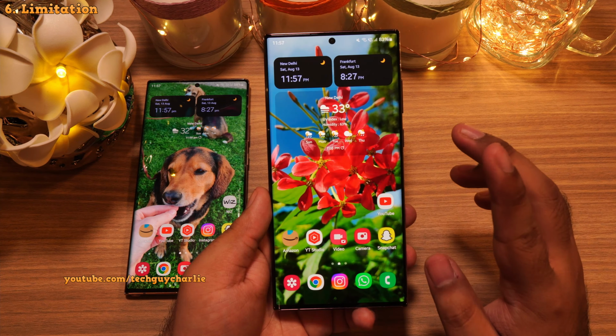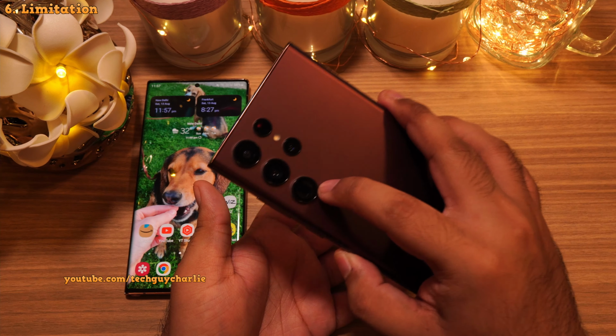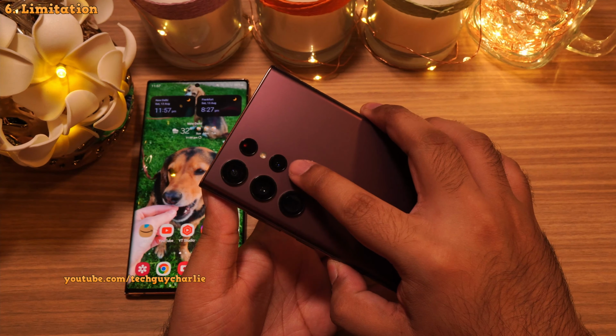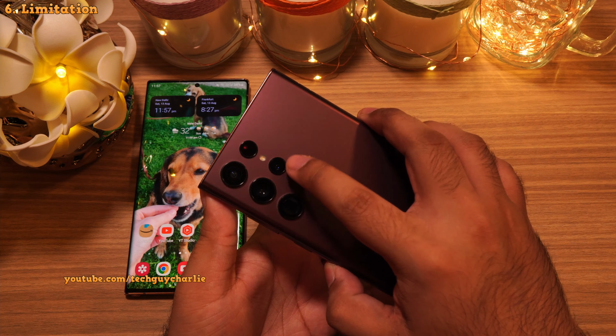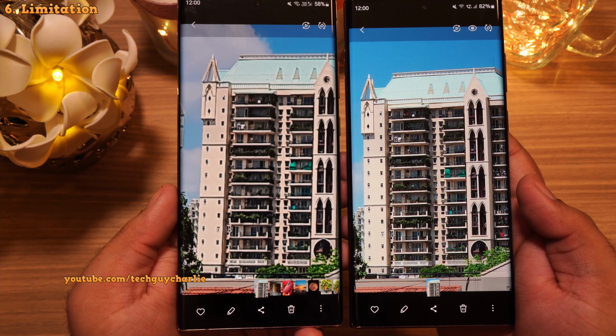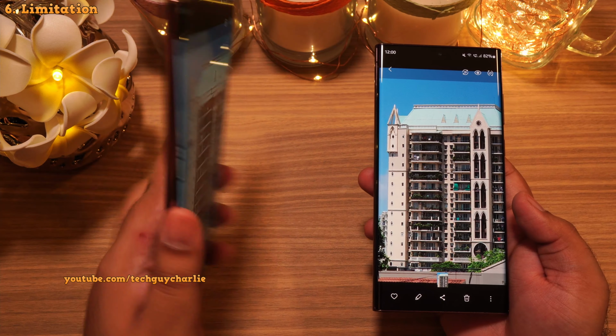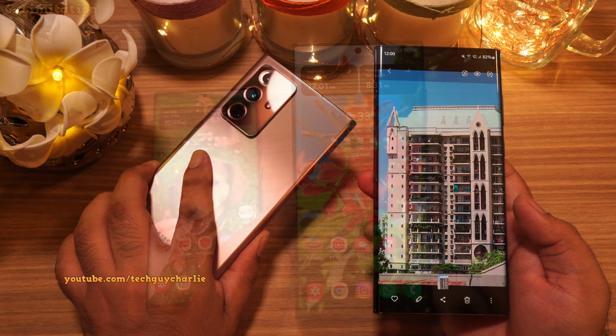Now, one limitation I have noticed is that Instagram is not able to use the 10 times telephoto camera. Instead, when you zoom in, it uses the 3 times telephoto camera which is right over here. So you will be limited to 3 times zoom, but it will still give you photos that are of far better quality than what say a high-end phone like the Note 20 Ultra is capable of.